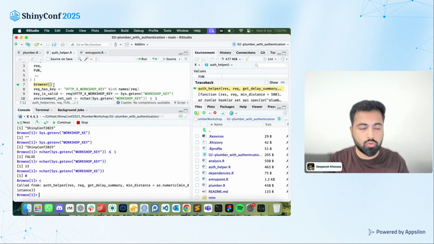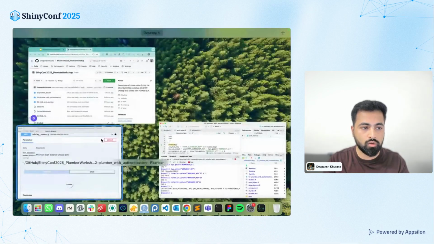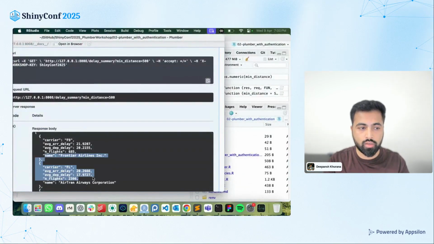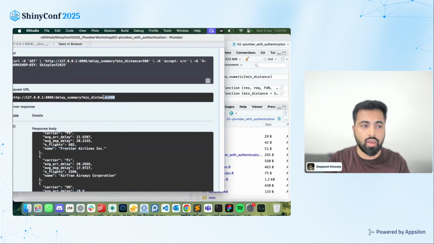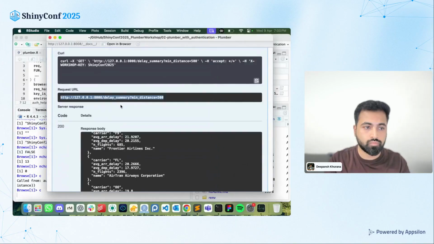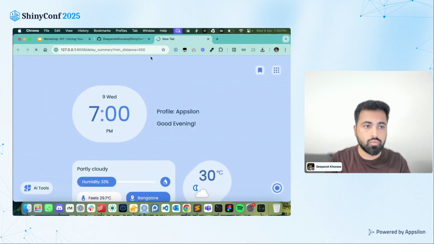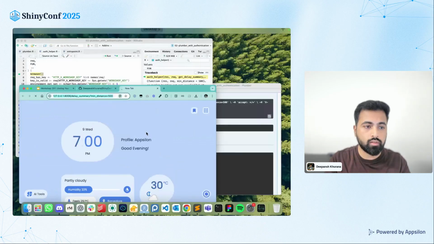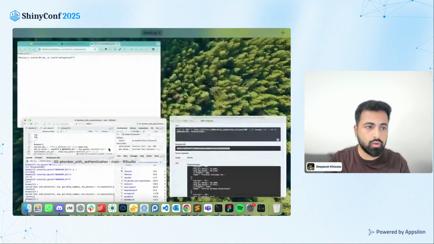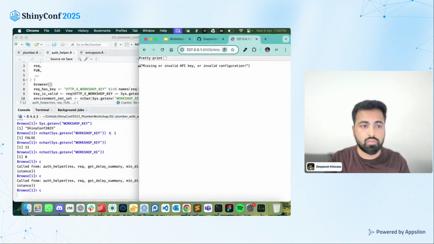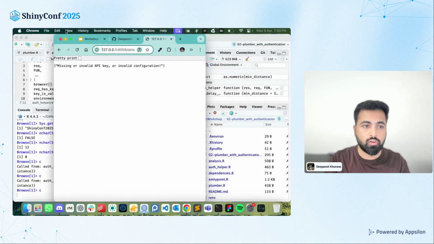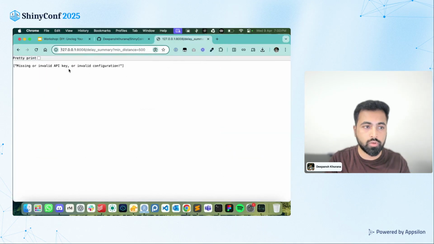Now we're back in the browser because we put that there. So let's continue here. And now we get the data. So if you see, you can authenticate the API. And now if you check it with the browser, I think it's again triggering that browser error. It says missing or invalid key or configuration. So you get that error in the browser and that's printed out for you.